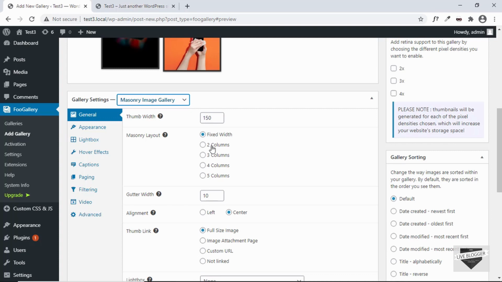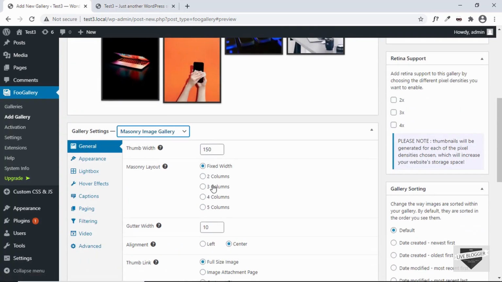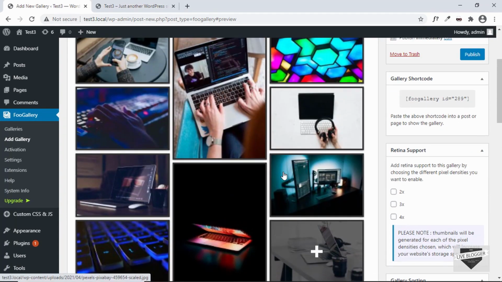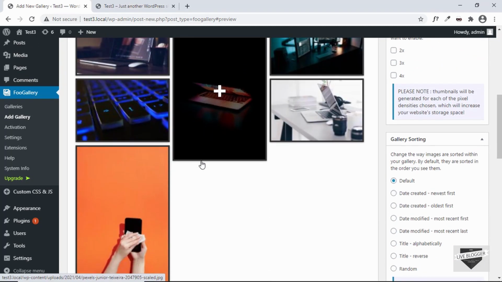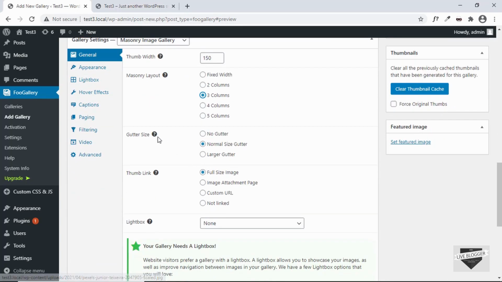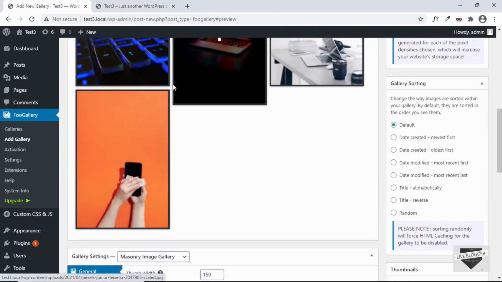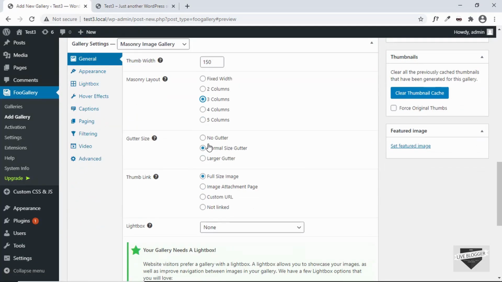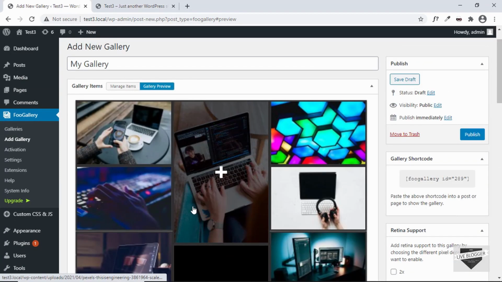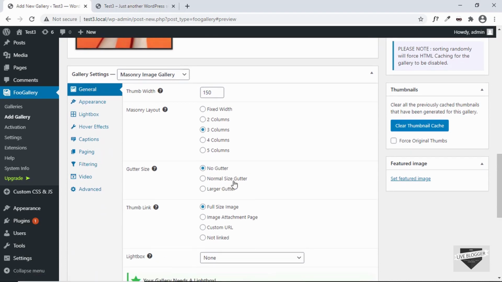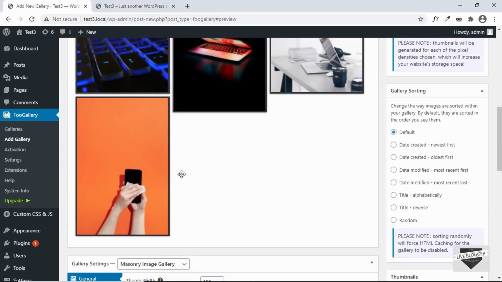So let's select the layout. We can have a fixed width if you want, or you can even select the number of columns you want. So I'll just select 3 columns. And this is how it will look. We'll have 3 columns and all the images will have different heights. And then we can see we have the option to add the gutter size. So gutter size is basically the space between these images. So if I select no gutter, we can see that we don't have any space between any of these images. So we'll just add the normal gutter size.